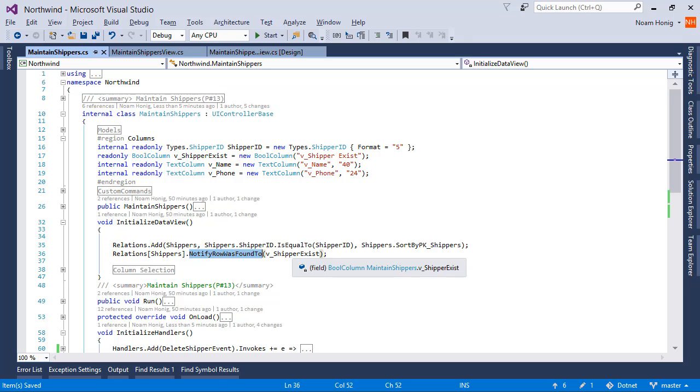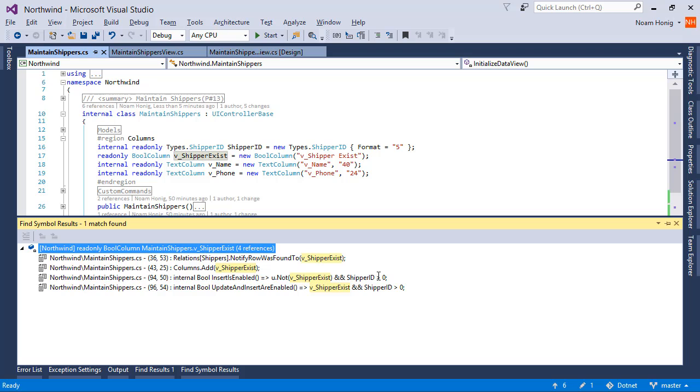When you write new code, you don't need to use all of this, because to do that you need this line of code, and this line of code, and another line of code. Let's simplify all of that. So let's replace the NotifyRowWasFound column with a simple RowFound definition.